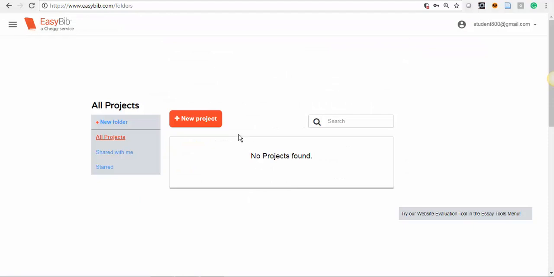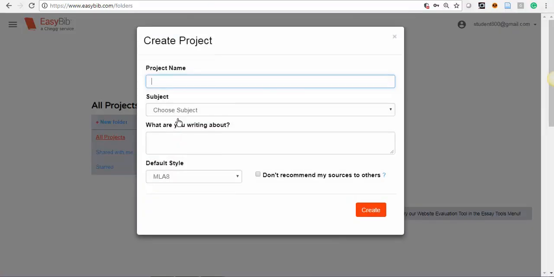Once you're logged in to EasyBib, your account will be up here. You just click New Project and give it a name. It automatically defaults to MLA, which is the most current format option, and then just say Create.